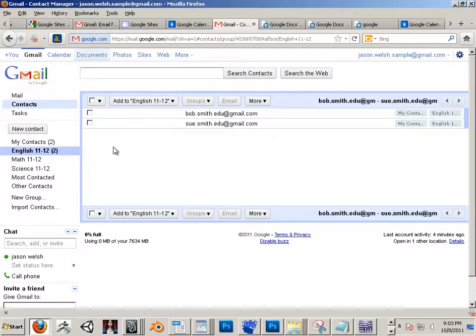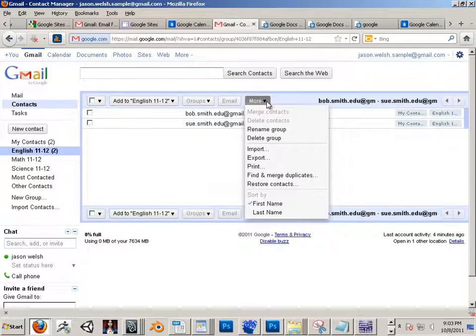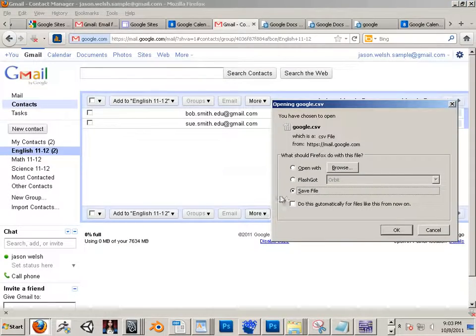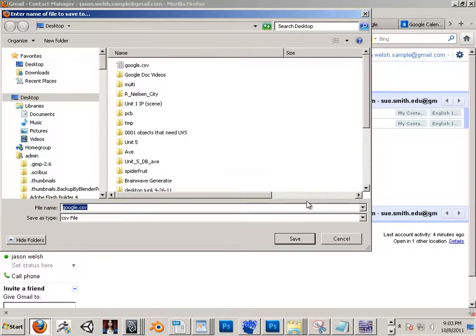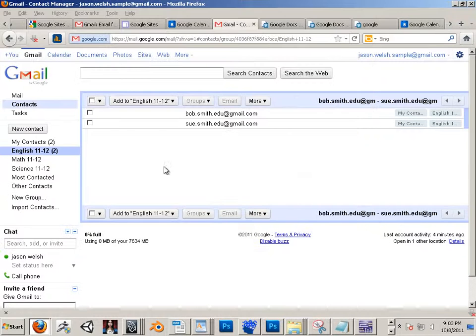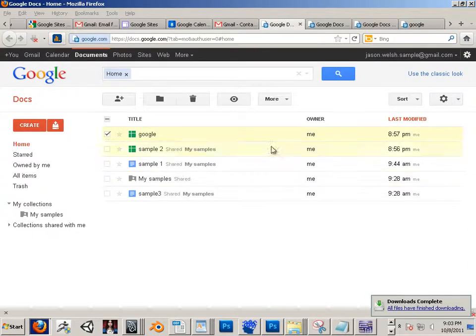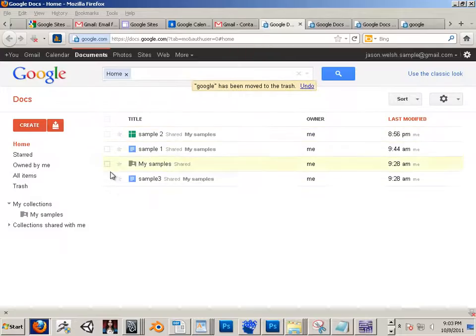So here's what I do. Here's my English 11-12, just for an example, and I have 2 students. Keep in mind there could be 50 here. What I'm going to do is go More, Export, and export this group. This is the group that I want to share the calendar with. And I'm going to save this. I'll throw it on my desktop. Well, I'm going to go to Documents, and I'm going to destroy one of these because I already did this once as practice.